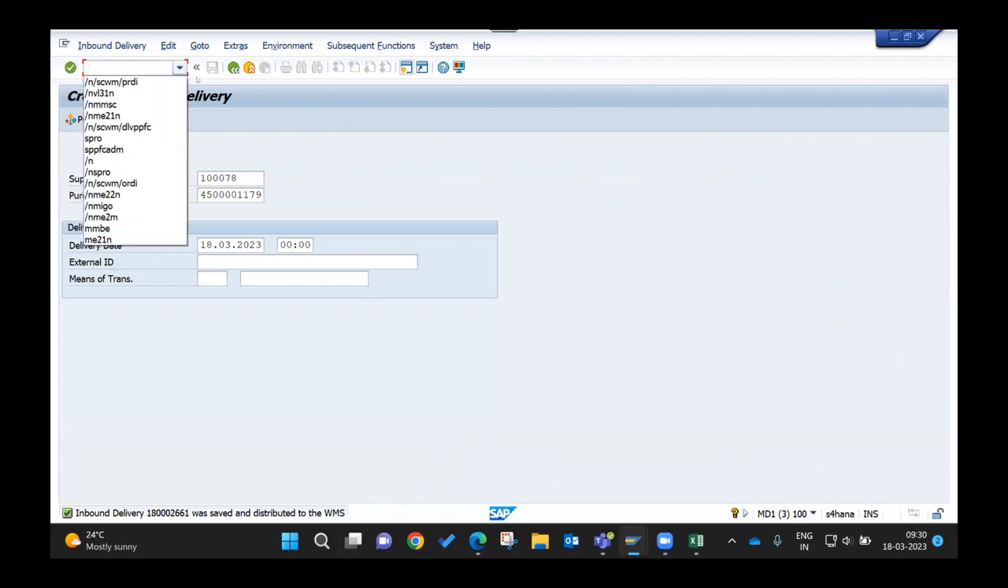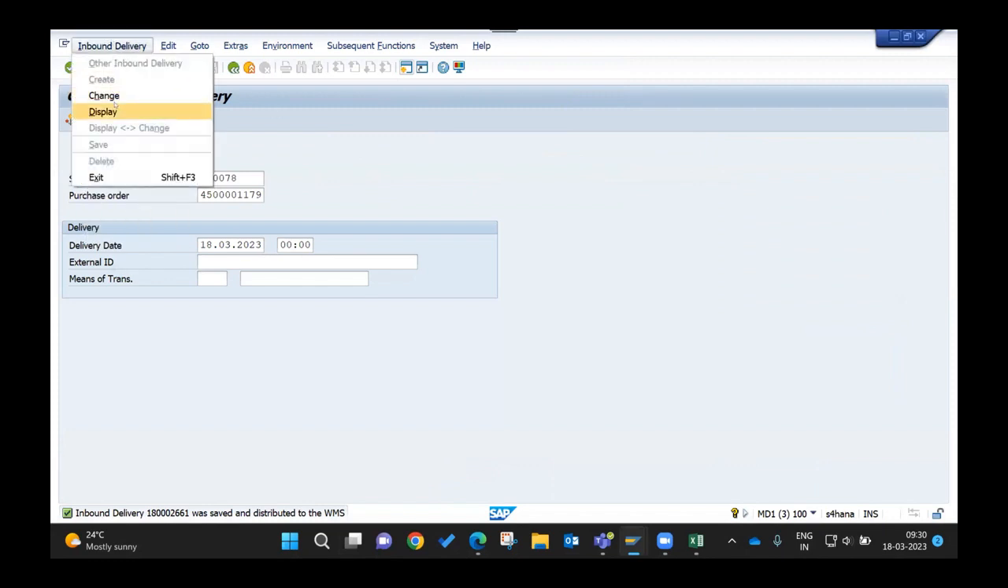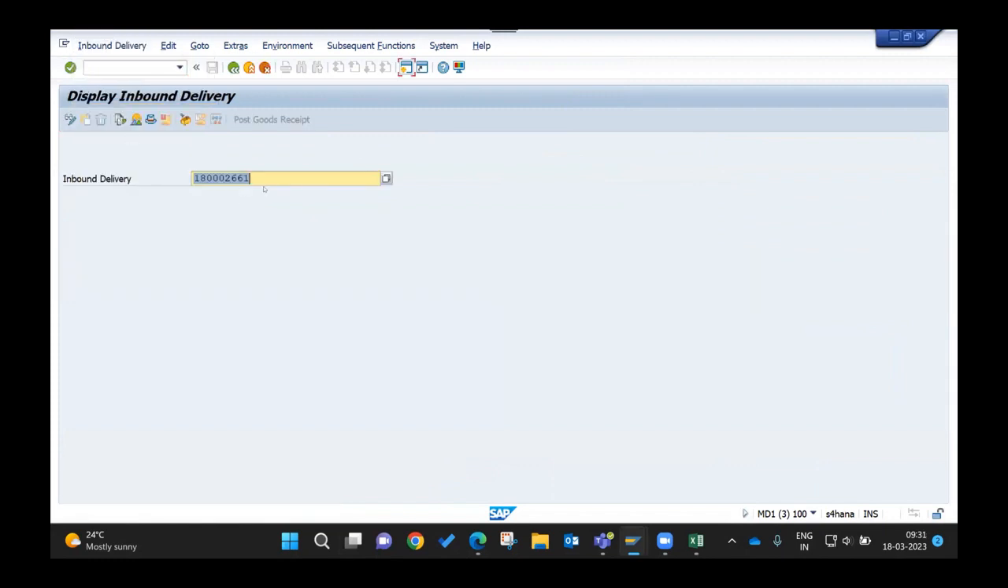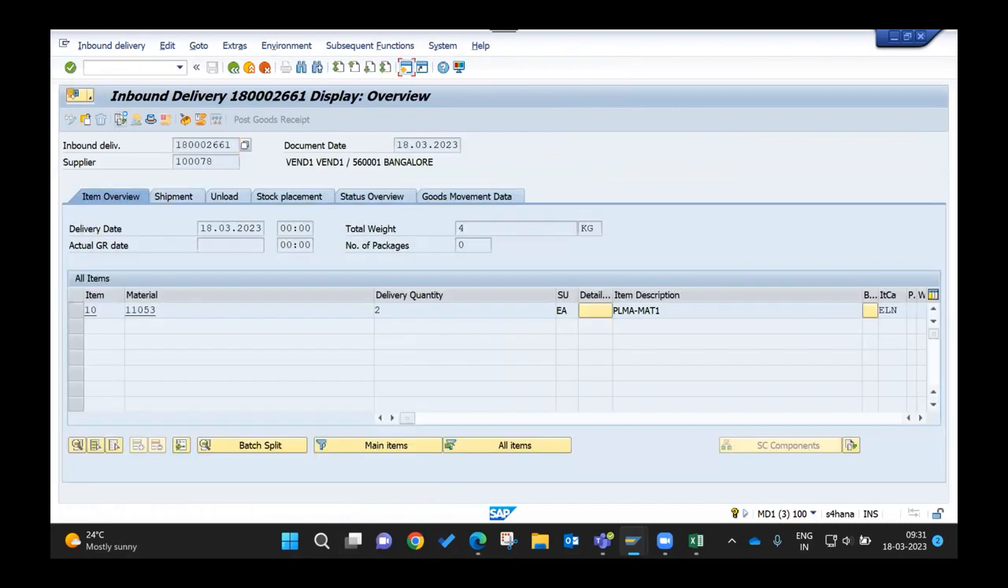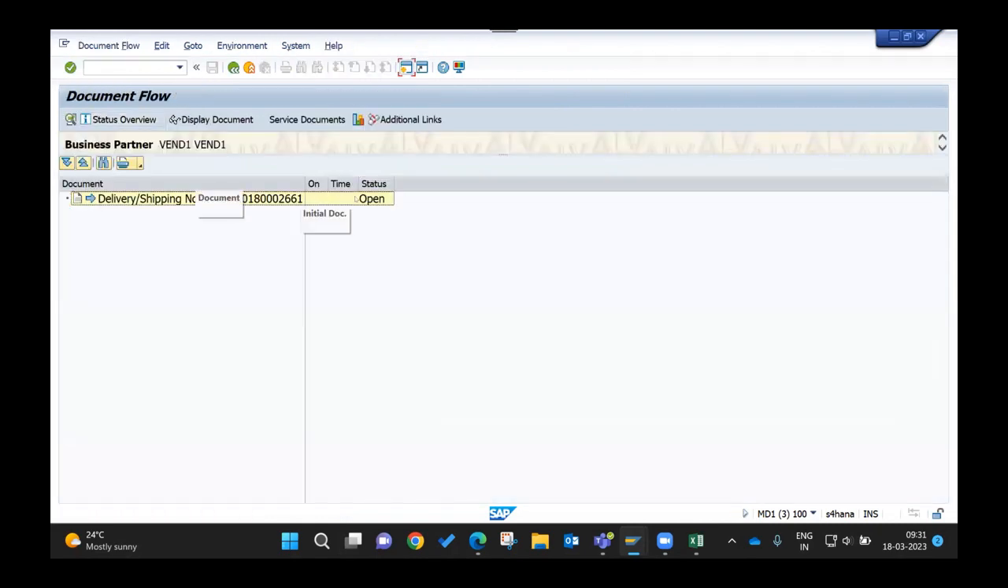Here, if I'm checking the change mode, I'll go to the change mode or the display mode here. It should get triggered. It is still showing open only. Correct? No, it should show completed. Why is it not? Go to SMQ. Check SMQ now? Okay.